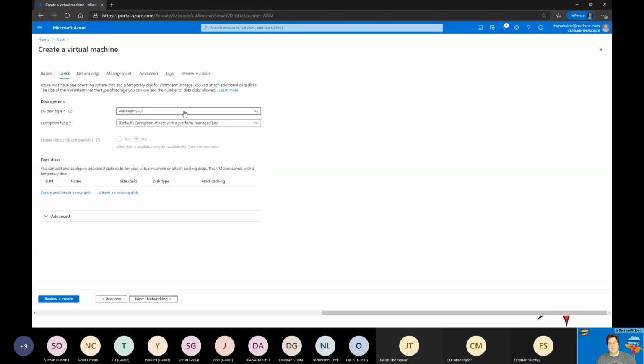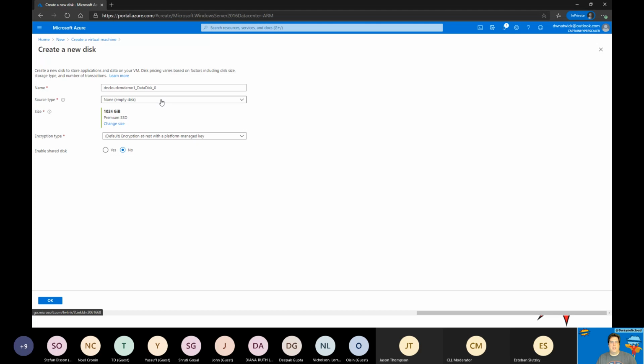Here's our disks. So here you've got two options for disks. You've got your standard spinning disks, and then you have your solid state disks, both standard and premium. These are the disks for the virtual machine itself. So these are your operating system disks. If you want to add a managed disk, you need to create it here.